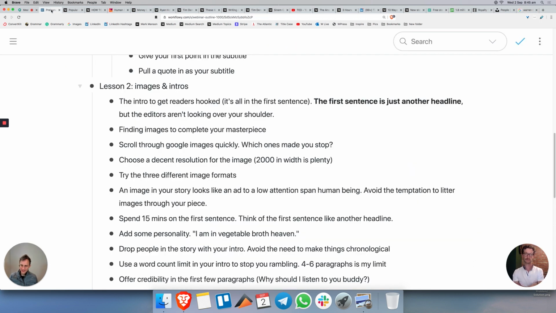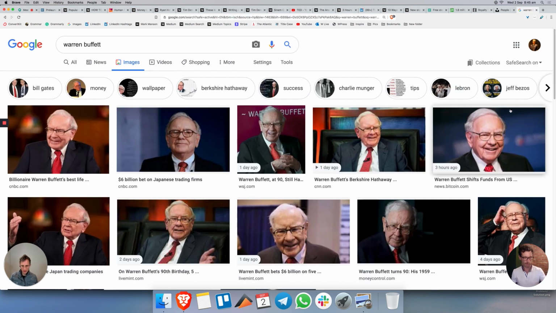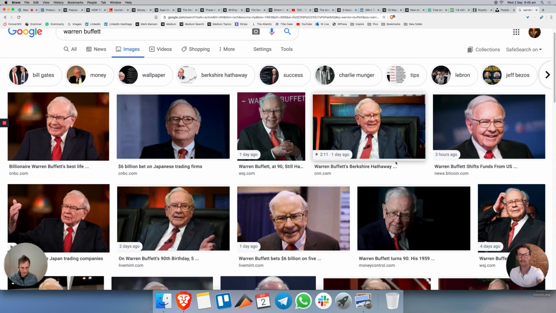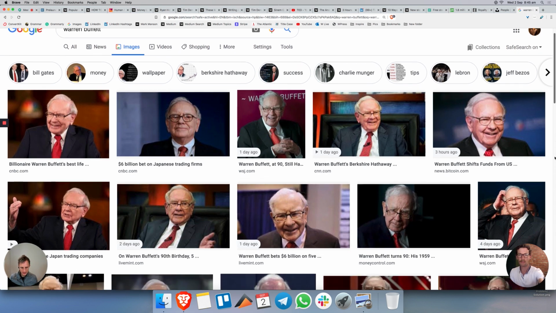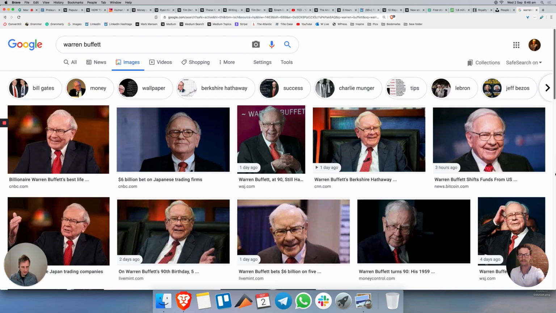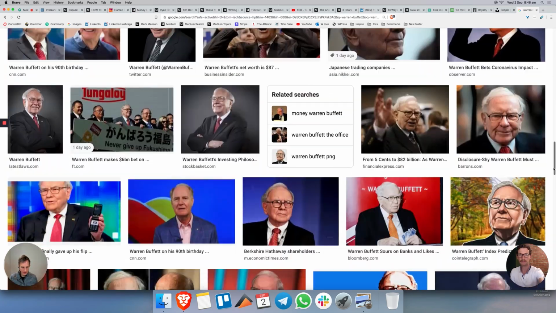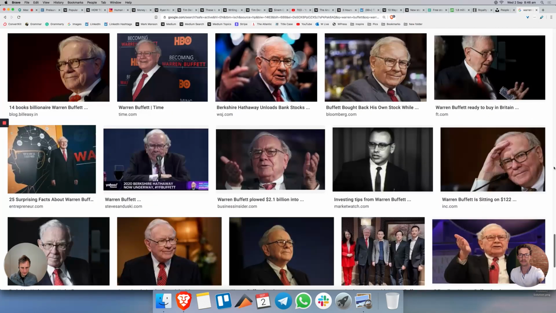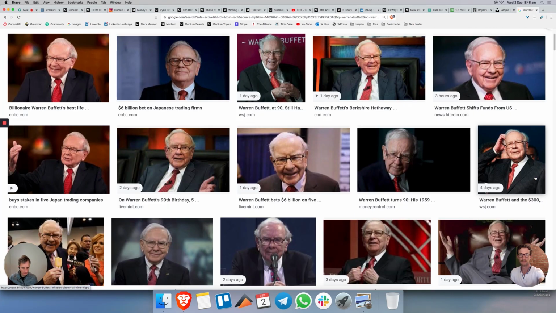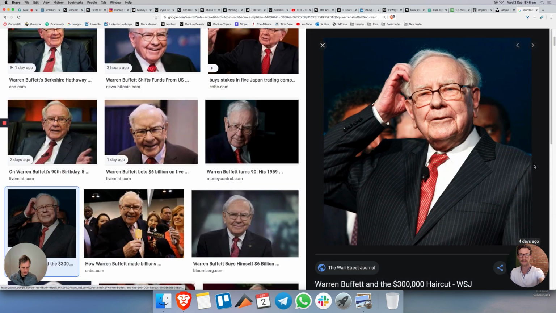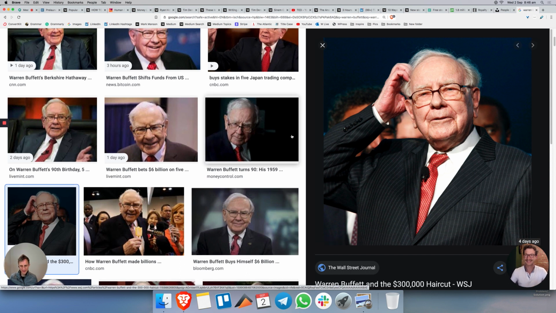And finding a great image is not the easiest thing in the world. I want to use this Warren Buffett example. So if we were looking for an image of him to complete our article, you'll notice that there are quite a few images here and some of them have been used many, many times. And one little trick that I use is I scroll really fast and I go, all right, what's the one that's going to grab my attention? Now, when I did this earlier today, there were two that got me. There was this one here, Warren scratching his head. And again, you've got one of the wealthiest people ever to be alive scratching his head. It looks a bit strange.